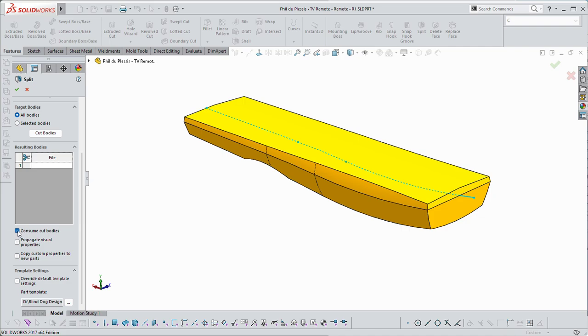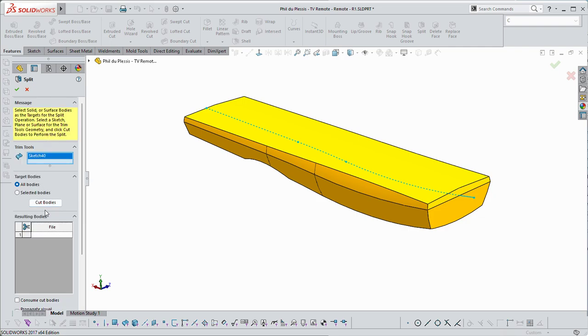And just be a little bit cognizant here. You don't have to be careful, but just note if you say consume cut bodies, once you do this, everything's going to disappear. So we're going to say no, don't consume cut bodies. If you do leave it on and everything just disappears, come back into this command and deselect this. The next thing you need to do is say cut bodies.